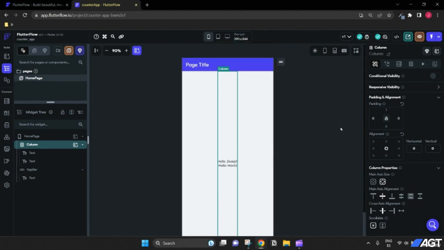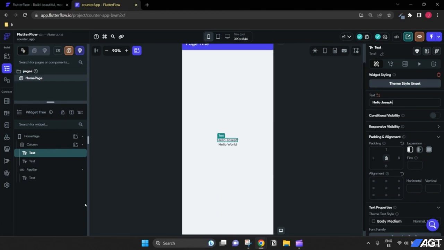All right, so now we will create our counter app, okay? To create the counter app, first of all, let's get rid of one of the texts.